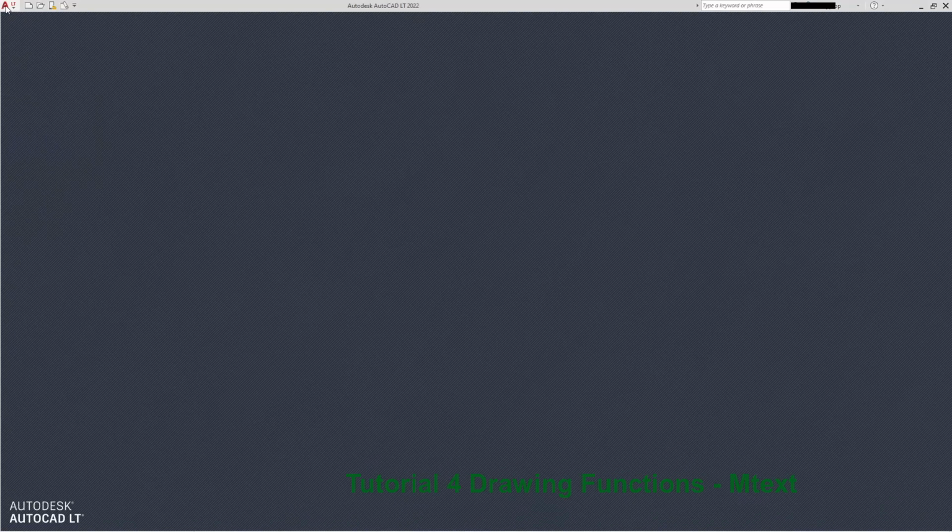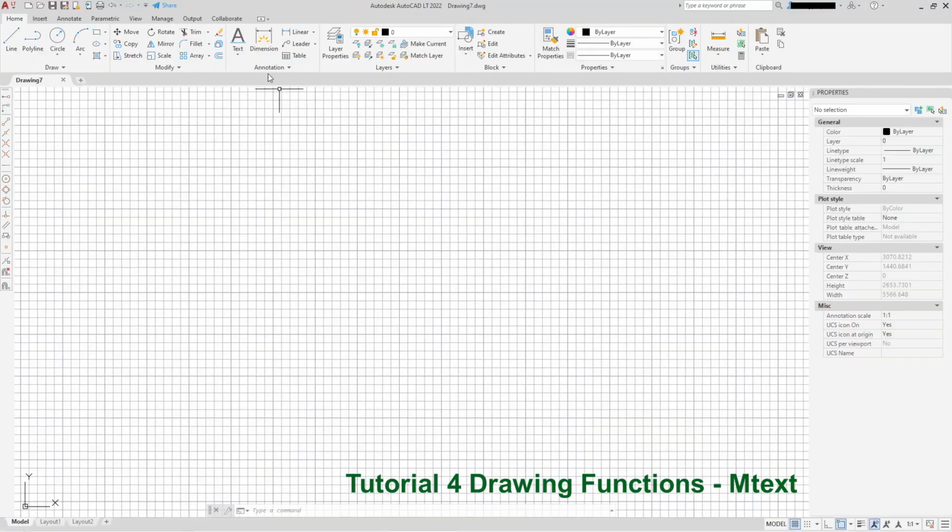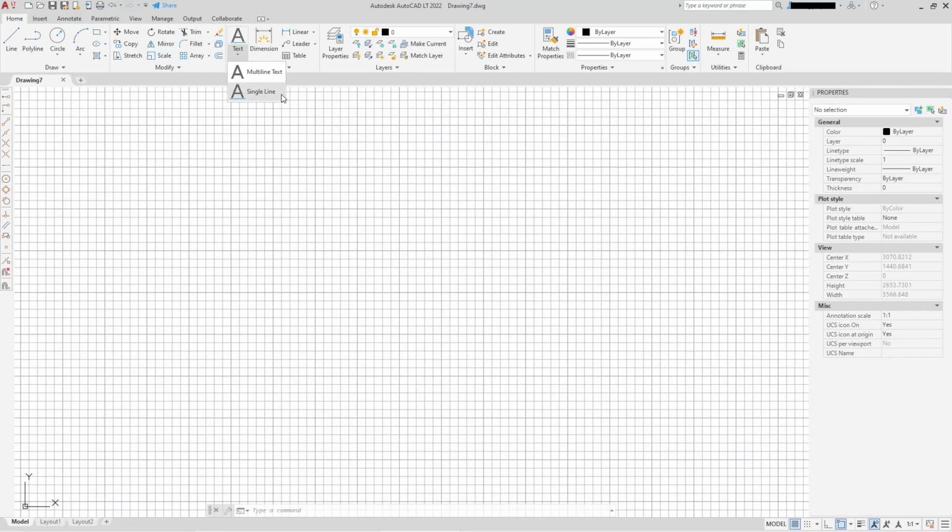This one is on text, and AutoCAD offers two types of text. They call them the multi-line and the single line. I like to think of them as the simple text and the rich text.